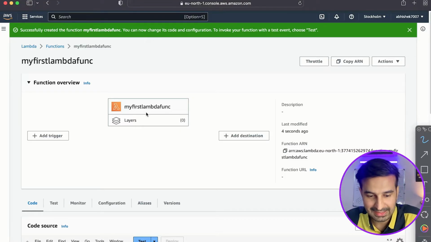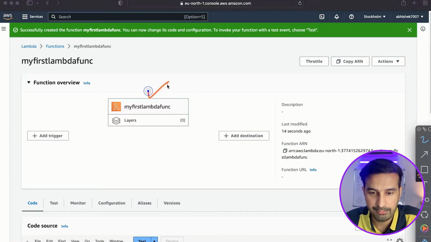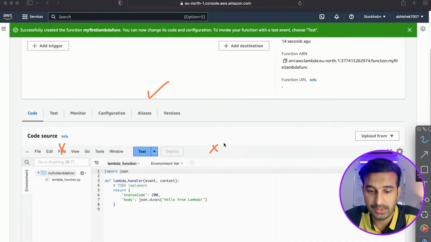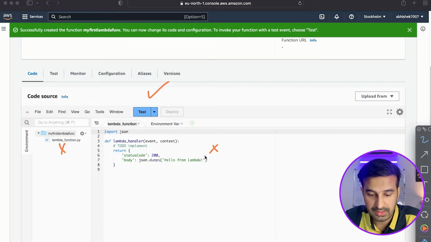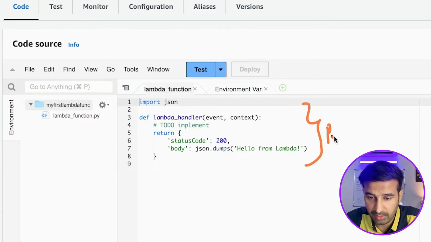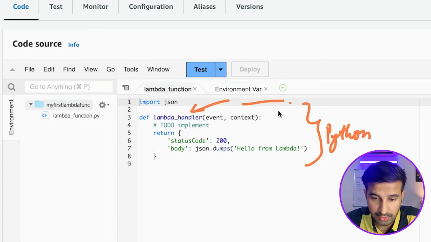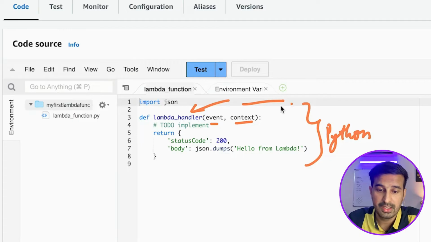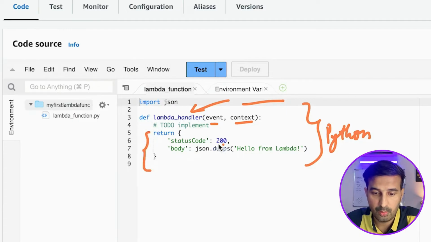As you can see, we have my first Lambda func already created. It doesn't have a trigger, it doesn't have a destination. We'll get back to what all this means. And you can see AWS has already automatically written the basic code for us. This is Python code. It has created a Lambda handler function, inside which there are two parameters, event and context, and a return statement where it's returning a status code of 200 and a body.